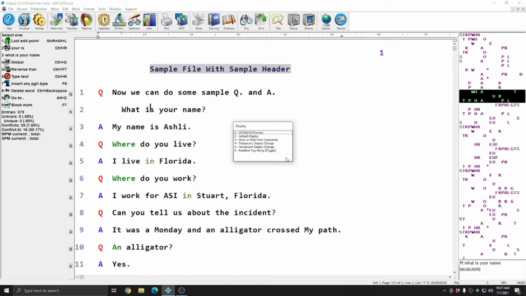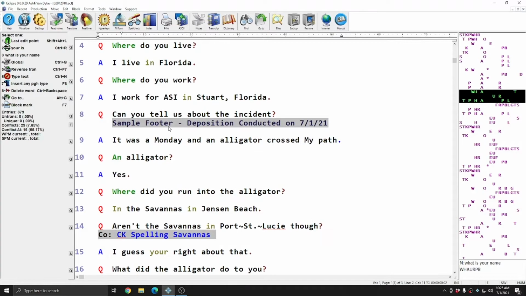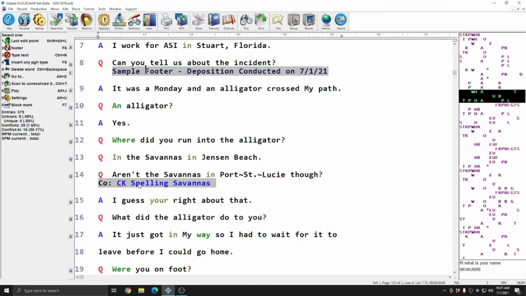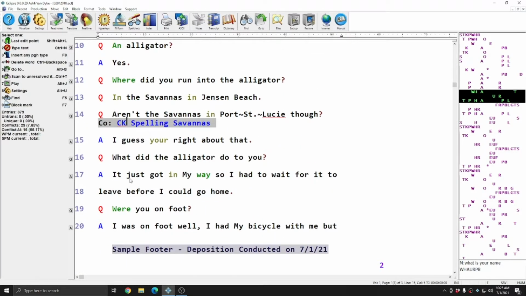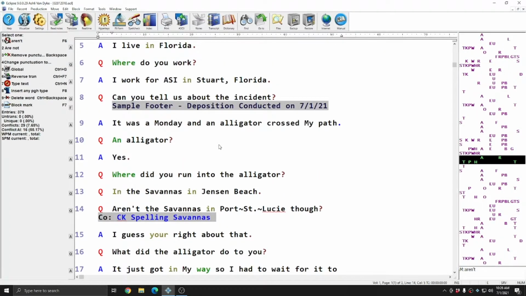The next option when I press Control-Shift F12 is to show or hide print commands. If I choose number 3, my print commands turn on. If I scroll through my document, I see my footer print command, and I see a comment indicating that I should check the spelling of this word. I can press Control-Shift F12 once more and choose option number 3 to hide the print commands again.